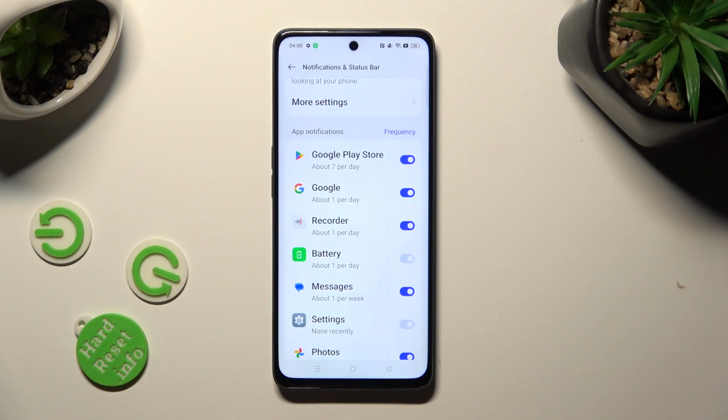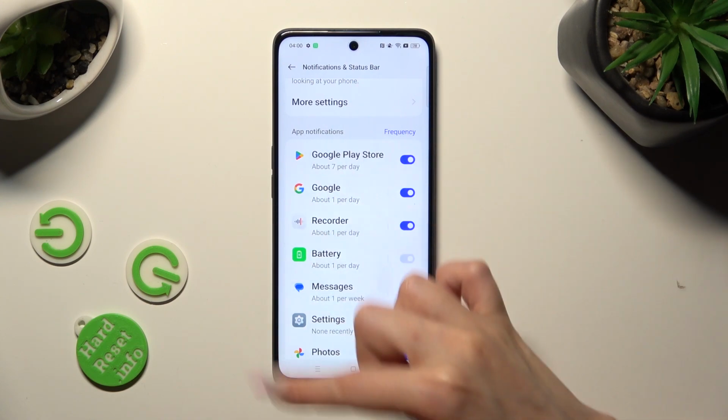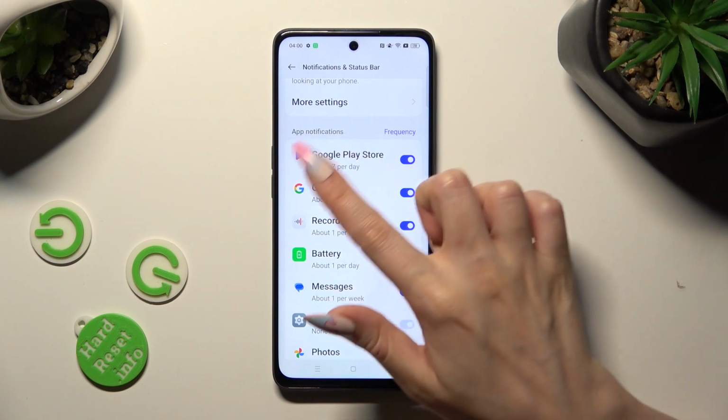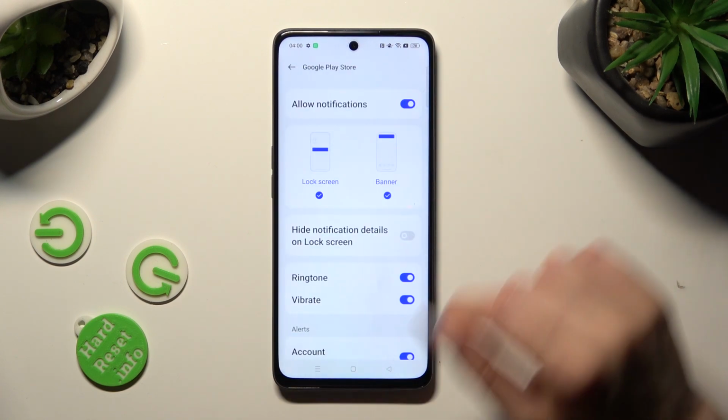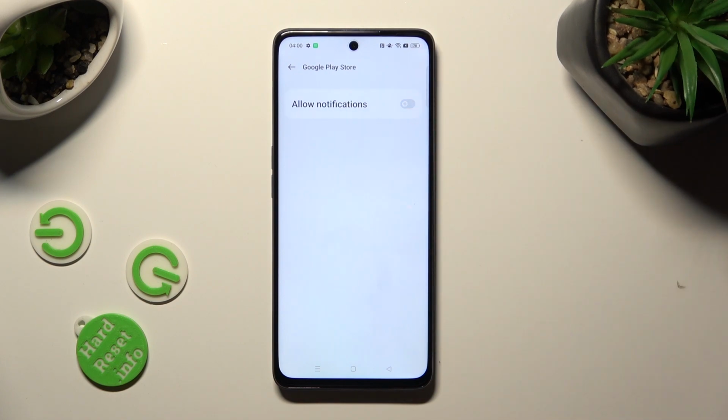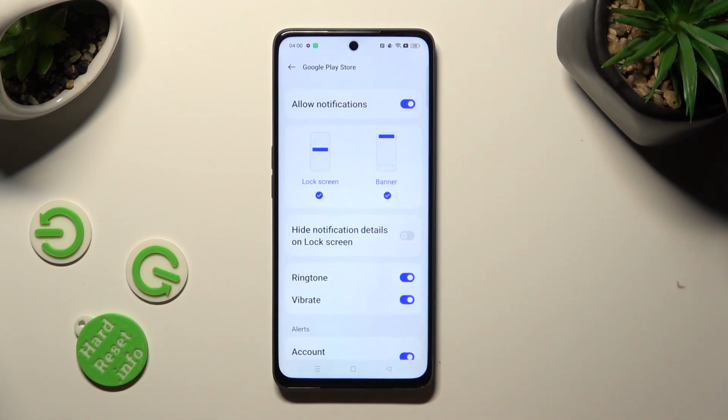If you want to, you can also just click on one of your apps available on the left and manage all notifications from here.